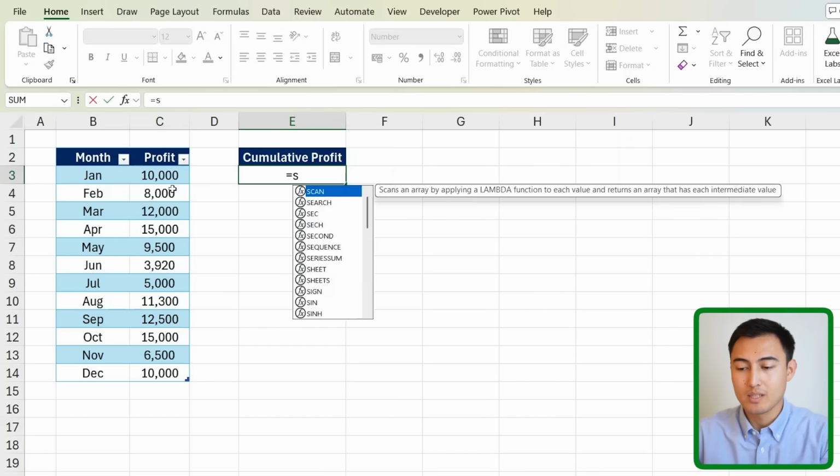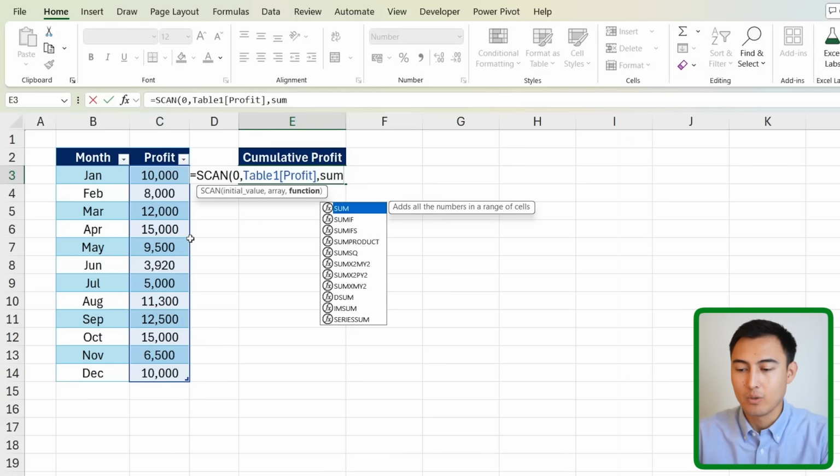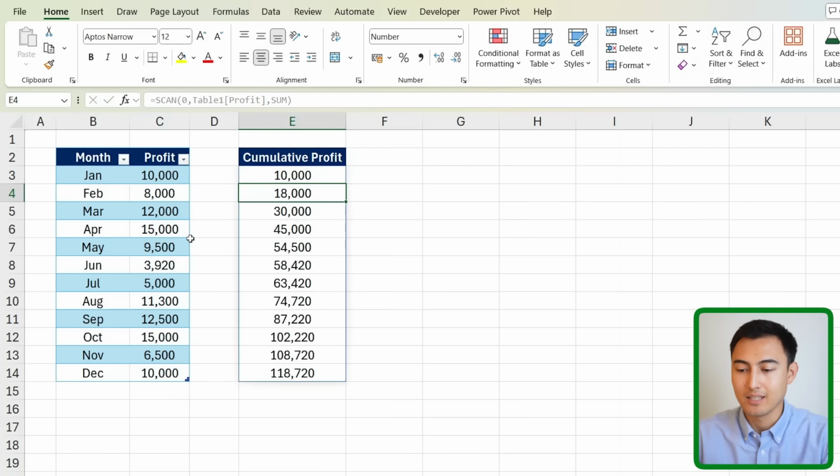So all we need to do is type =SCAN, hit the tab key. The initial value is maybe the previous balance, but right now, because we started at January, we'll say we have a balance of zero. Comma, the array is all of our profit figures, all the way to the bottom here. And then for the function, we just want the SUM. We can close the parentheses and hit enter. You can see month one, it's simply the 10K. Now we go up to 18K and all the way to the bottom.